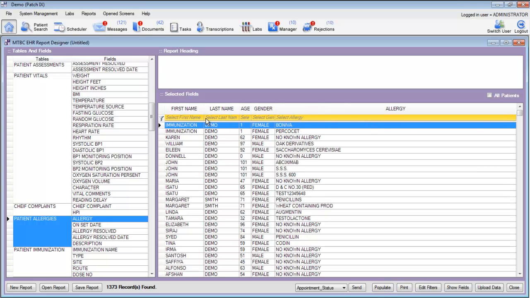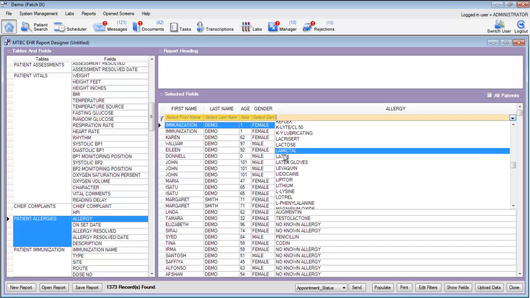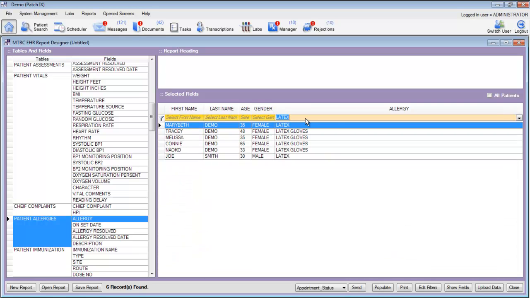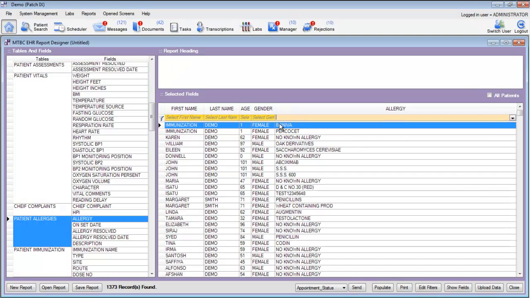We can also use the filter row at the top of this report to filter to show only a specific allergy. If I want to filter my report to show just the patients that are allergic to latex, I can select latex as my allergy, and it will automatically filter to show the 6 patients who are allergic to latex. If I want to return back to all patients, I'll just choose the option for all, and I'll have all of my results.